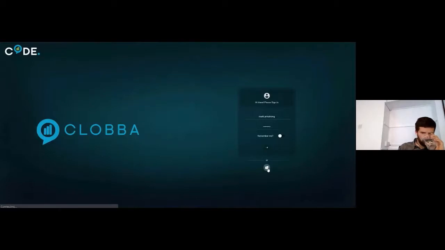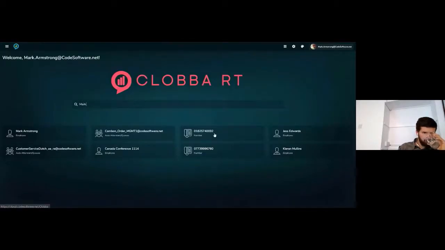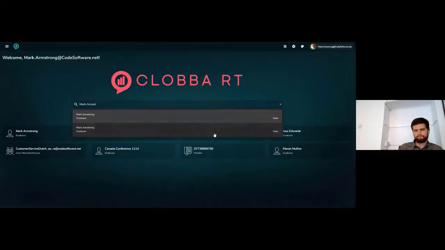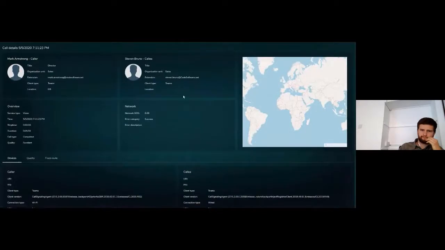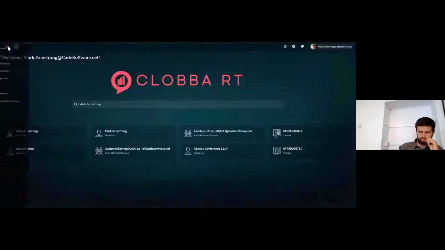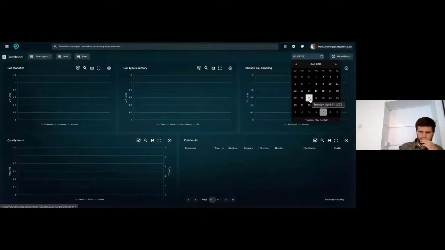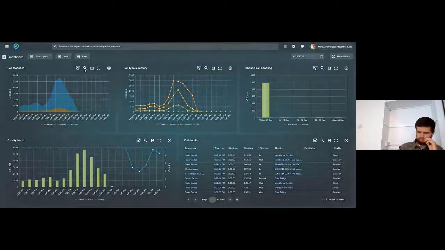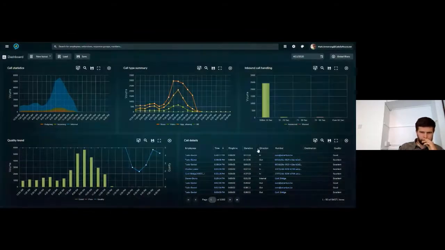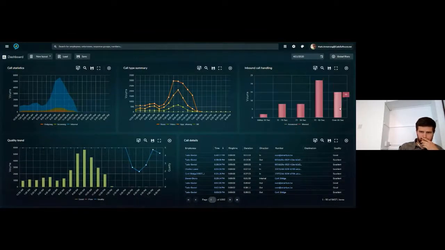Clobba uses single sign-on, which defines the usage rights. The search-based reporting allows quick and easy access to the required insights, whether this is for an employee, queue, or specific number. User trends can be seen in summary, and detailed call information can be drilled into, including comprehensive call quality statistics. The dashboard gives a snapshot view of daily usage. Filtering can be applied to ensure relevance, and the dynamic nature allows users to select or deselect elements on the monitors. Drill through is then available to access details directly from the dashboard.